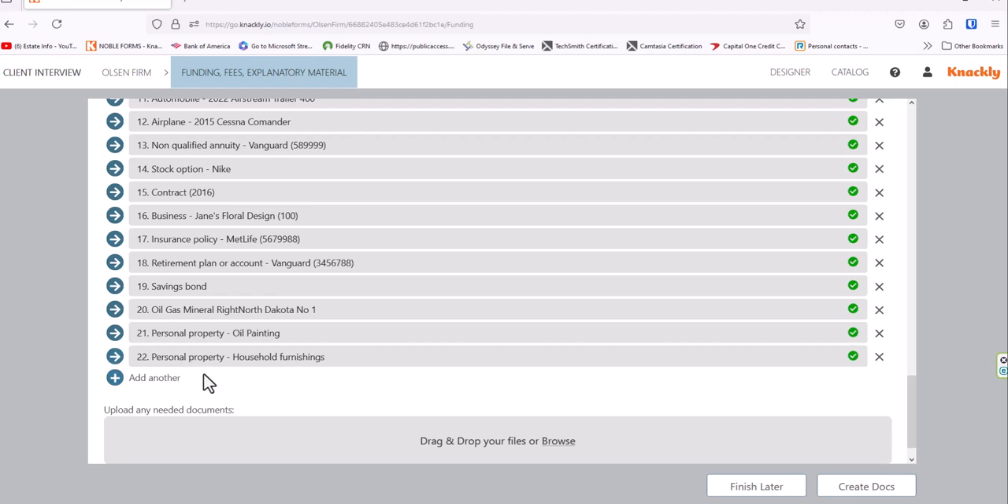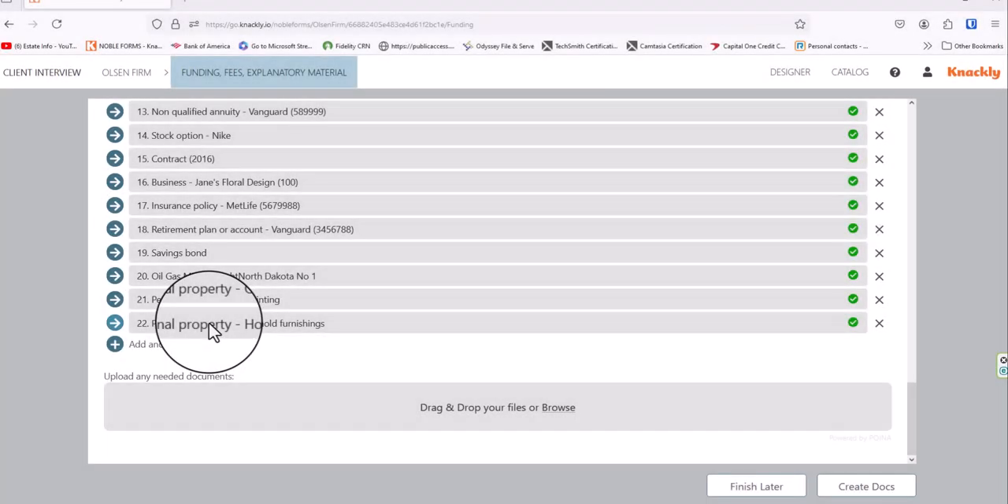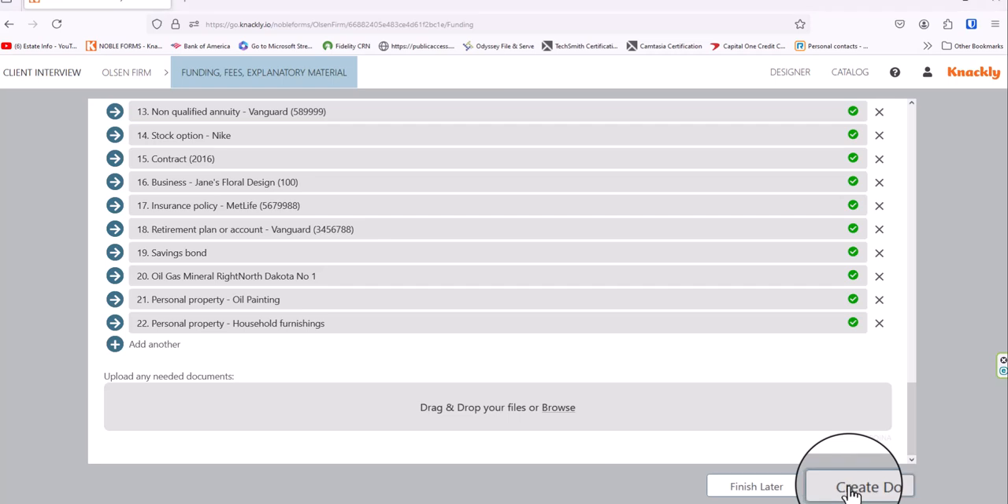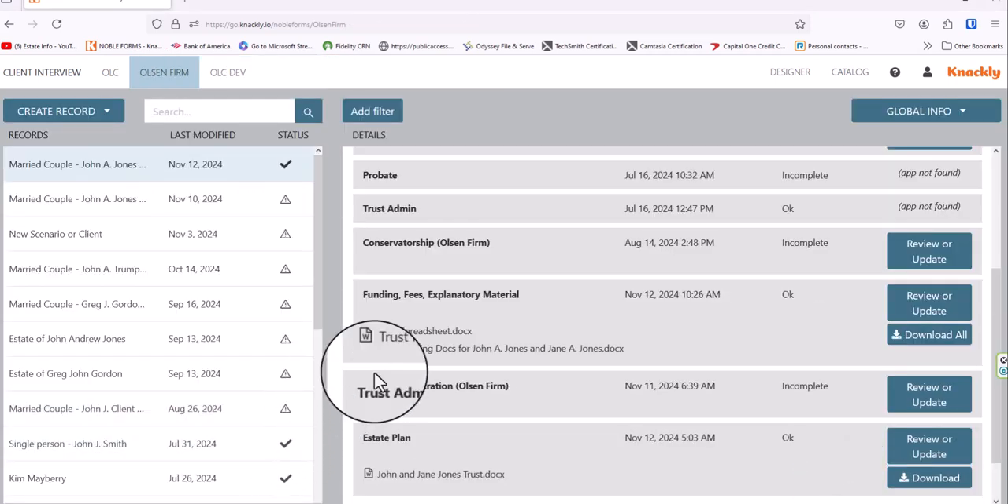Well, that's basically how everything works. We're going to actually produce the documents, and then we'll come back and show you examples of what the documents actually produced in Word look like. Now let's go ahead and actually produce the documents. So we click Create Docs, and the trust spreadsheet is produced, and the trust funding docs are produced as well.